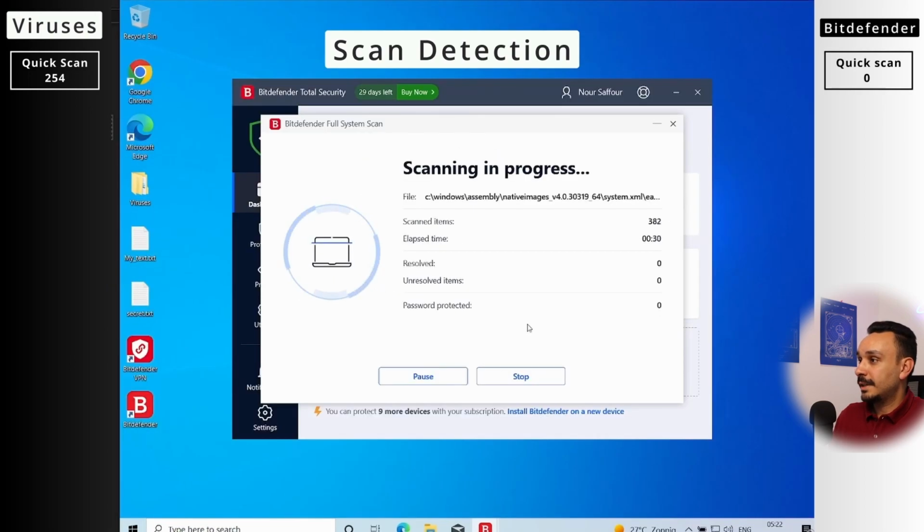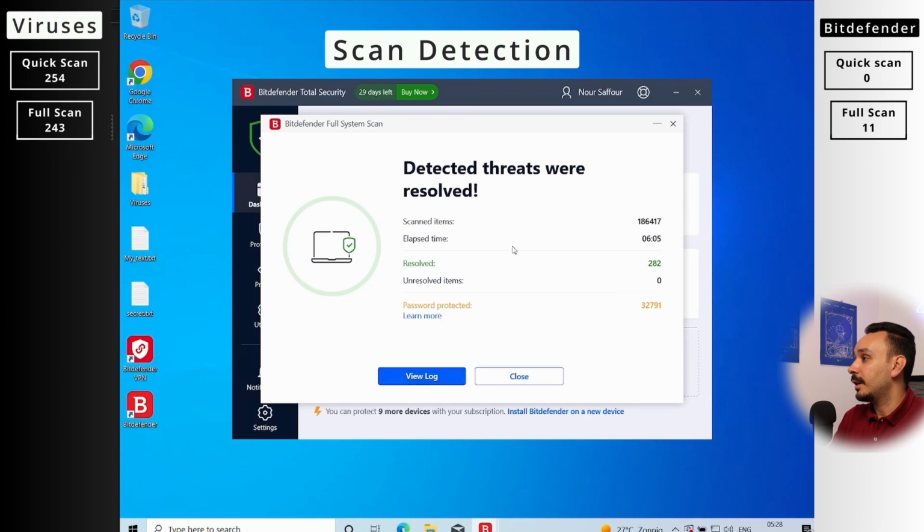Now I'm going to run a full system scan and let's see how this one will turn up. We can already see that we've got some unresolved items down here, which is super good. Now this number is going up and down because it's resolving some of those. We can see it going over my malware binaries, which is very good that it's actually digging deep into those zip files. All right, such a huge number, 282 viruses.